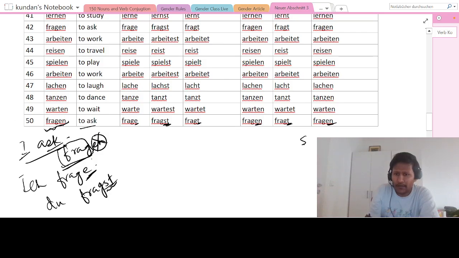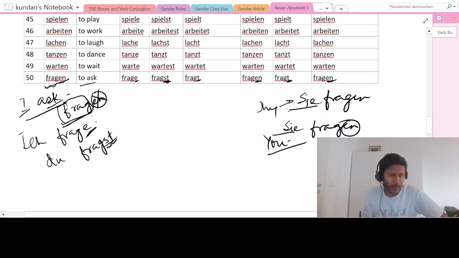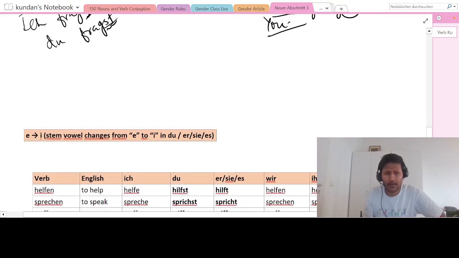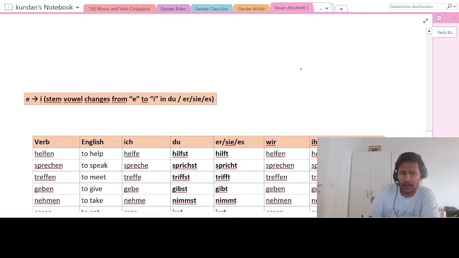They ask, sie fragen. Or if I say with respect to a lecturer that okay, you ask, then we say Sie fragen, because the ending is the same for both. This is they, this is you. Both have the same ending, yeah? All right, so I hope you have understood and you will memorize all these verbs which are very, very important, okay? I'm not revising it again because it will take a lot of time and this video will become very big, so I'm not doing that, okay?